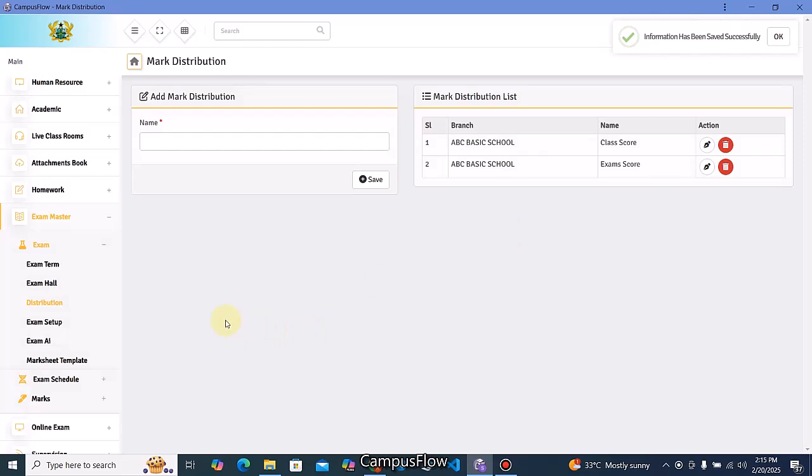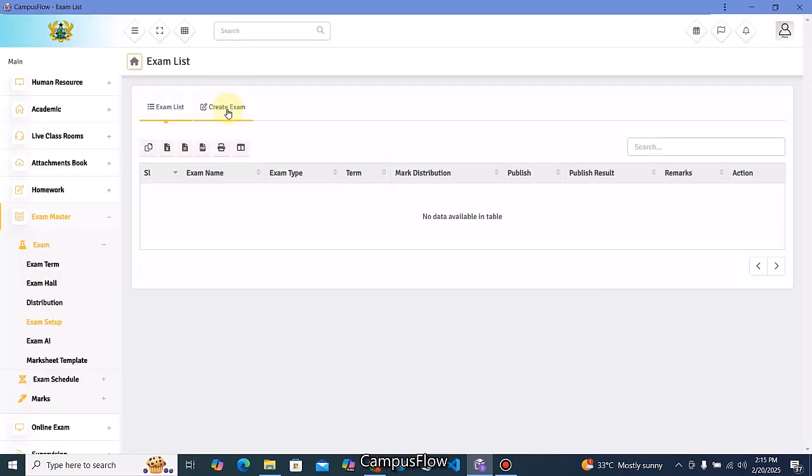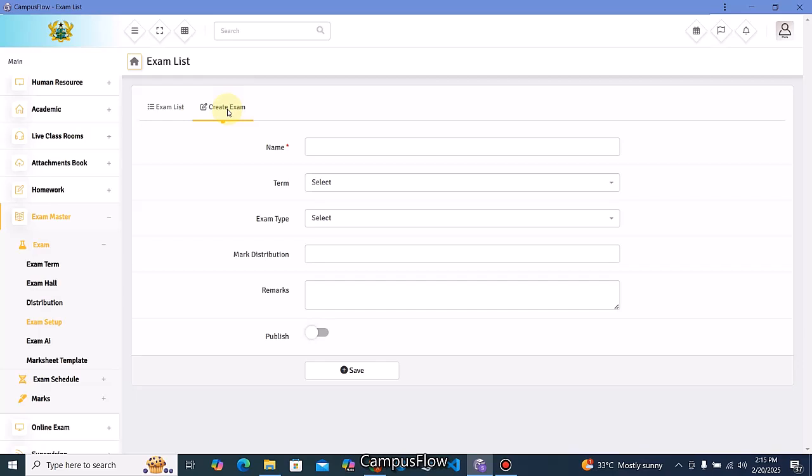Now the next thing we are going to do is to go to exam setup. This is where we are going to set up our exams. So click on exam setup. Under here, we are going to go ahead and click on create exams. Here, the name of exams, probably, let's say, end of term 1 exams, or end of term exam, that's the name.